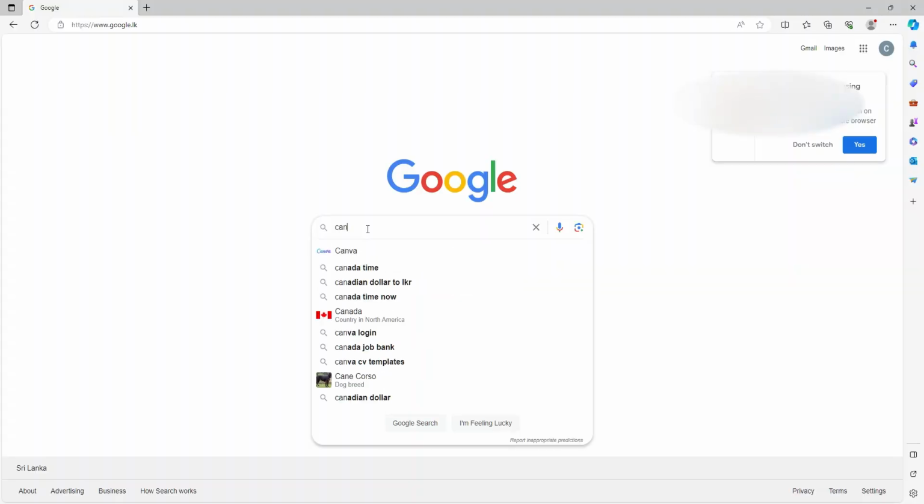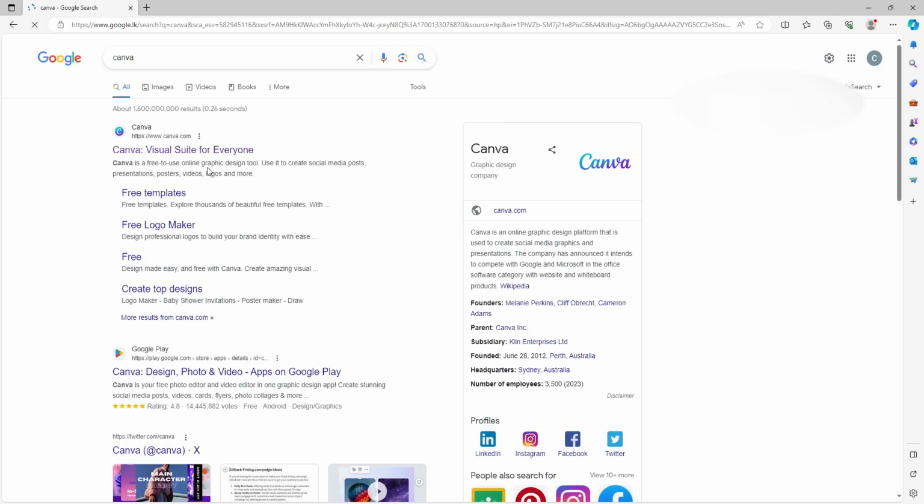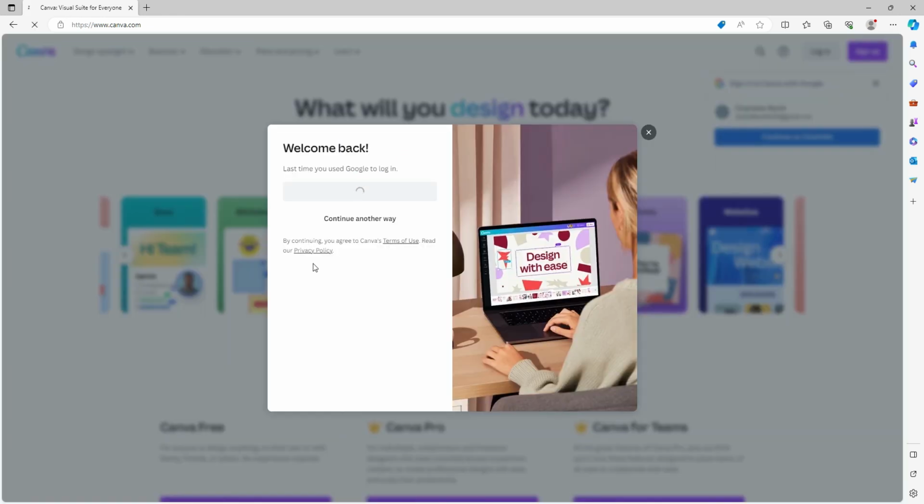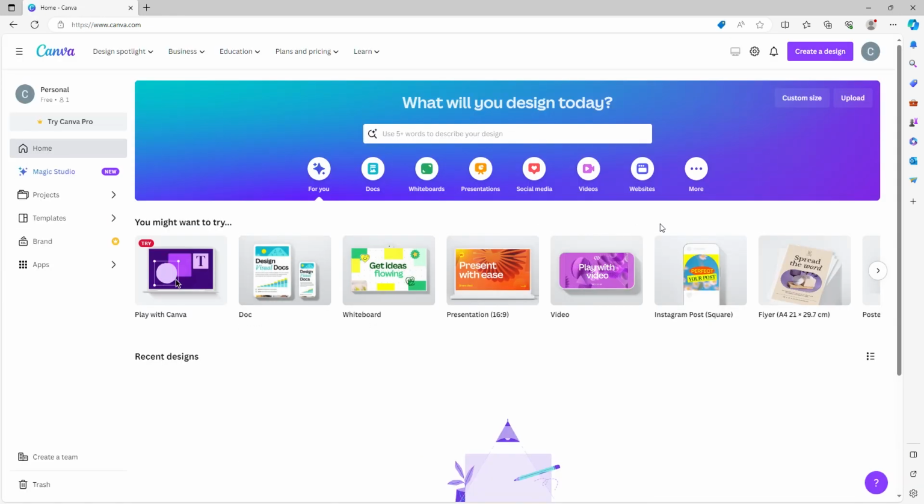Let's go to Google and search Canva. Here we go. Now, if you already have an account, you can log into that. If not, simply you can create one right away by clicking sign up. Here, as I already have one, let's log into that using the email address. Well, we're in. As you can see, this is just a free account.